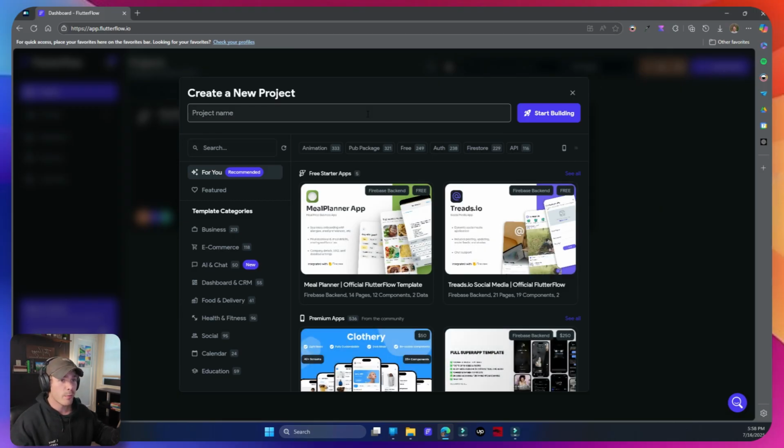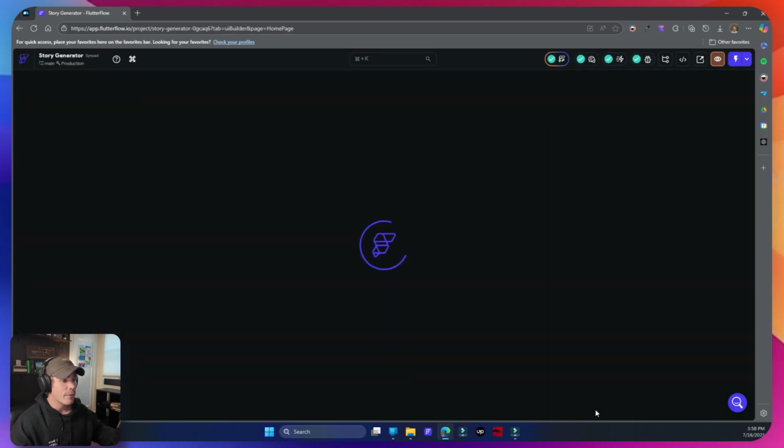And you can name this project whatever you want. But for my use case, I'm going to call this Story Generator. And I'm going to click Start Building because I don't want to use a template. It's going to take a couple seconds to create, and we're just going to wait here ever so patiently.